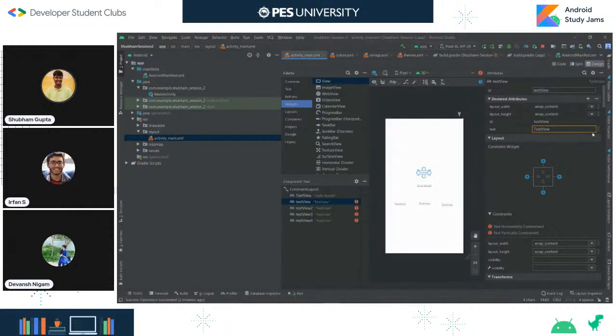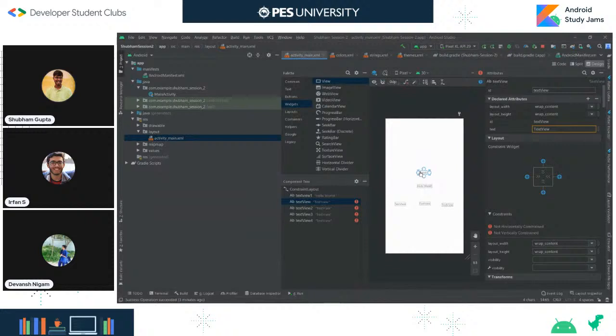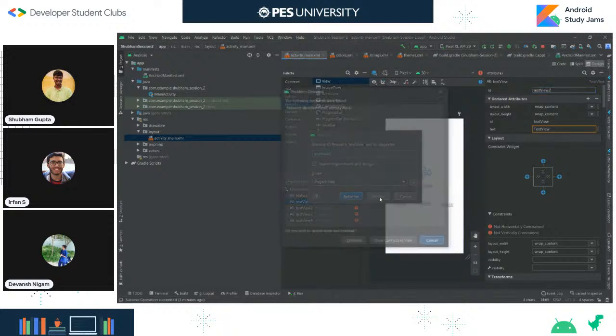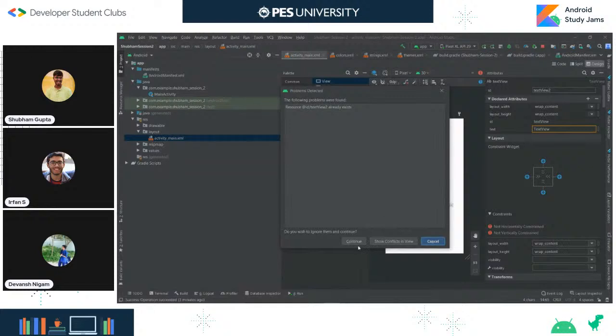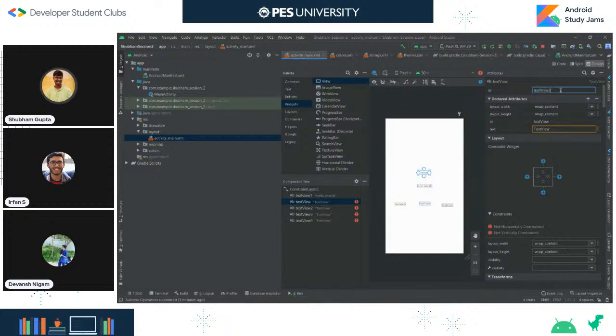And to my right over here, let's say I select hello world. You can see all the attributes of the hello world text view over here. So you can give it an ID. Let me give it an ID for now. Text view 1, right? I'll call this text view 2. Yep, refactor that. Oh, okay. Let me cancel it. Text view 2 already exists, so let me give it text view 6. That should work.